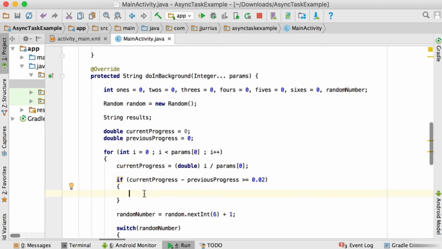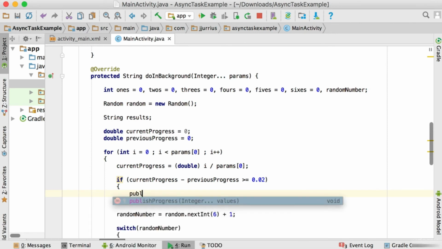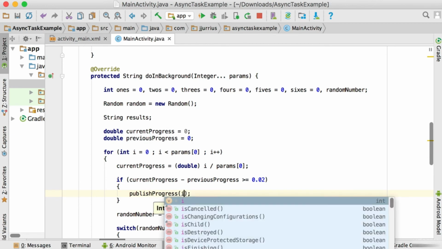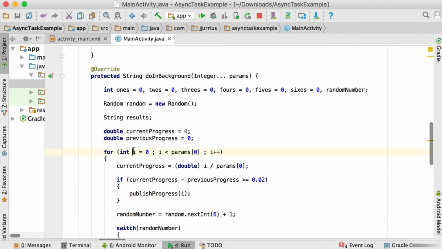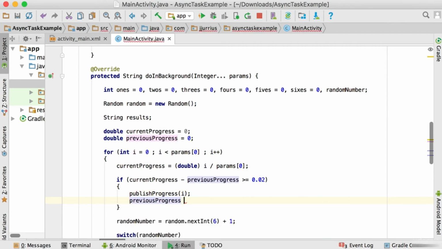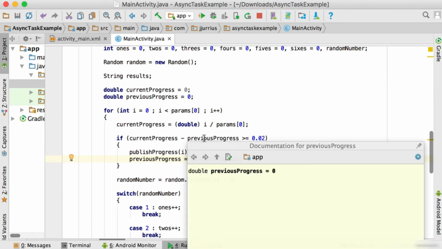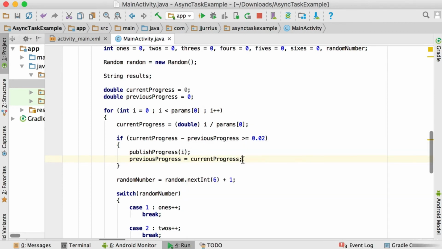0.02 is basically 2%. So every 2% that your application is done in the for loop, we want to actually start displaying that specific progress. So then we'll just call publish progress, and now we're going to pass in the value of I to publish this specific value. So wherever we are now in the for loop, we will start publishing that. And then the previous progress should now be whatever the current progress is. And then we carry on as the for loop increments. Current progress is again this, but we've got the previous progress by assigning it to the current one now.